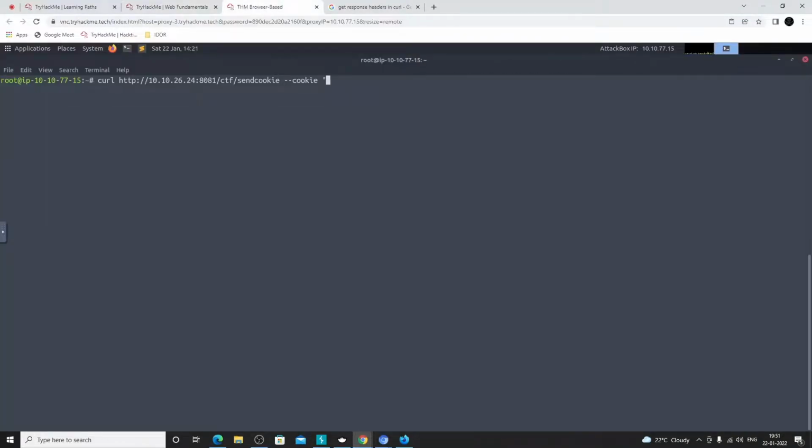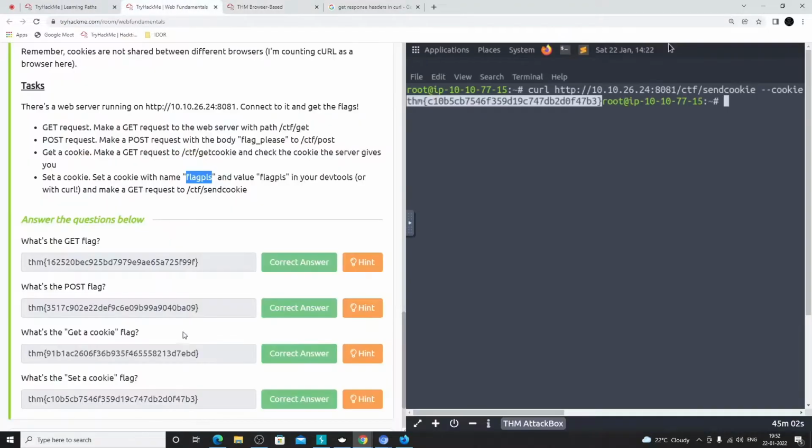So how can you do it? You can put it like this in double quotes. Just a moment, I'm not exactly remembering whether it's equals or a colon. Yeah, so this is how: put the cookie name first, then equals to cookie value, using hyphen cookie, with the curl command. So that's how we got this particular flag. Okay, and this is the right answer.